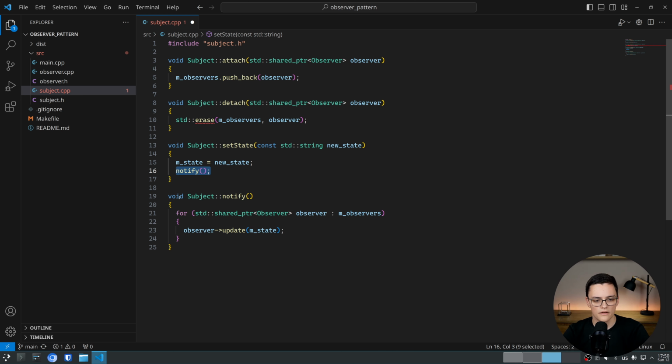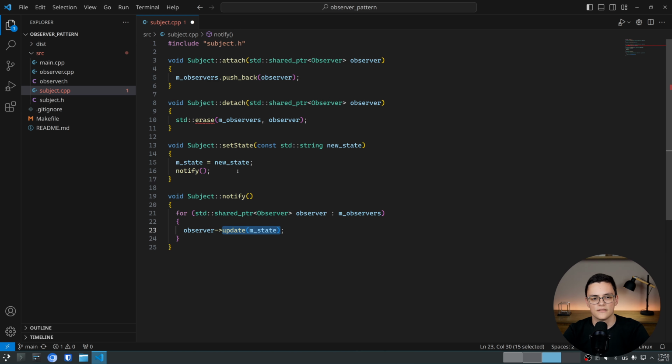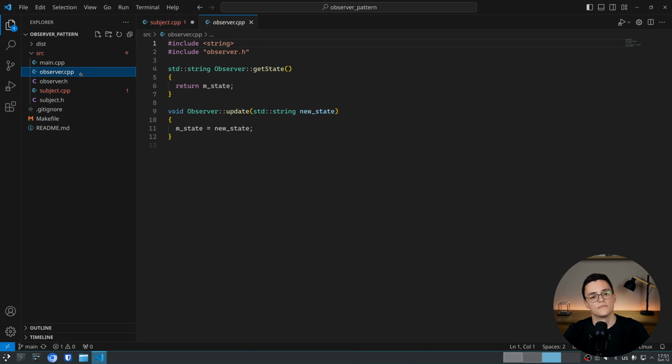We also have, lastly, the notify function, which is very straightforward. I've implemented it with the simplest way I could think of. We iterate through the observer's vector, take each observer, and we call the update method of each observer. Of course, it's guaranteed that the update method is implemented in the observer class. That's what this subject depends on. In fact, let's look at the observer now.